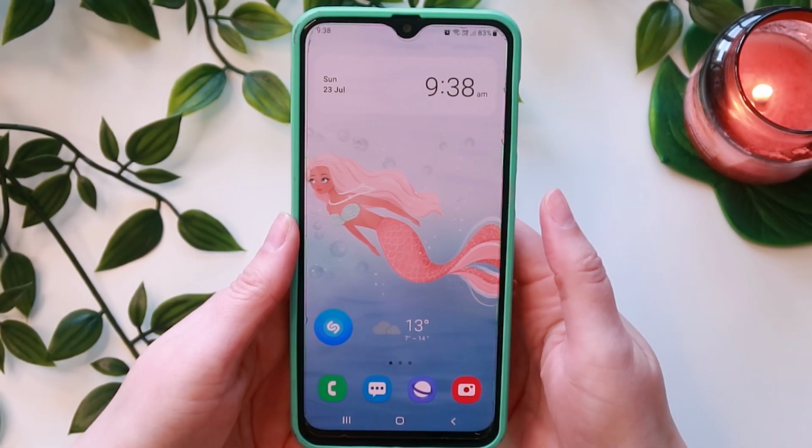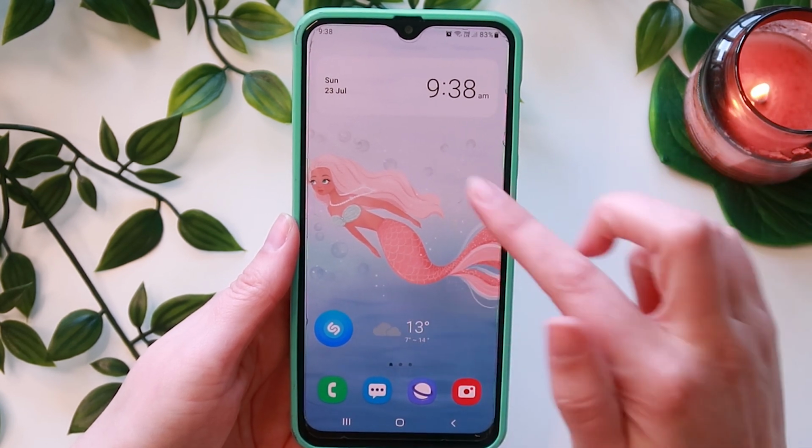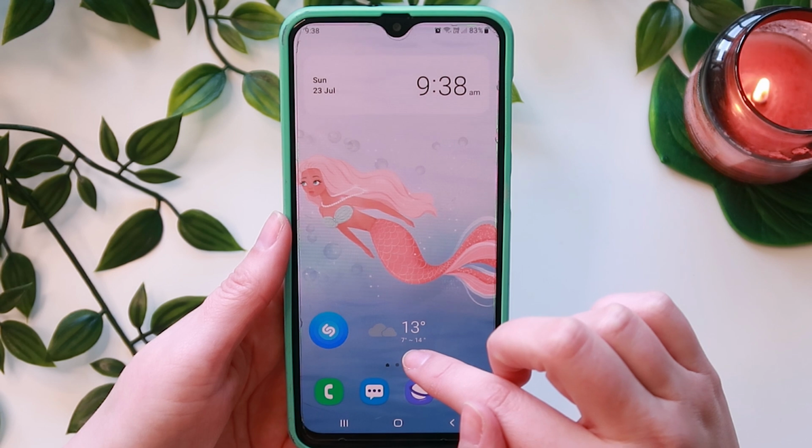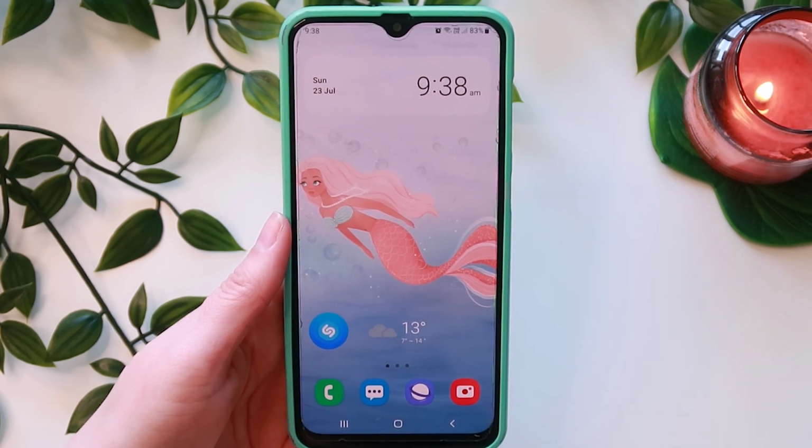So this is currently my home screen and it's of an illustration that I've done myself. You can actually get this wallpaper for free if you join my email newsletter. So I'll leave a link below if you're interested.